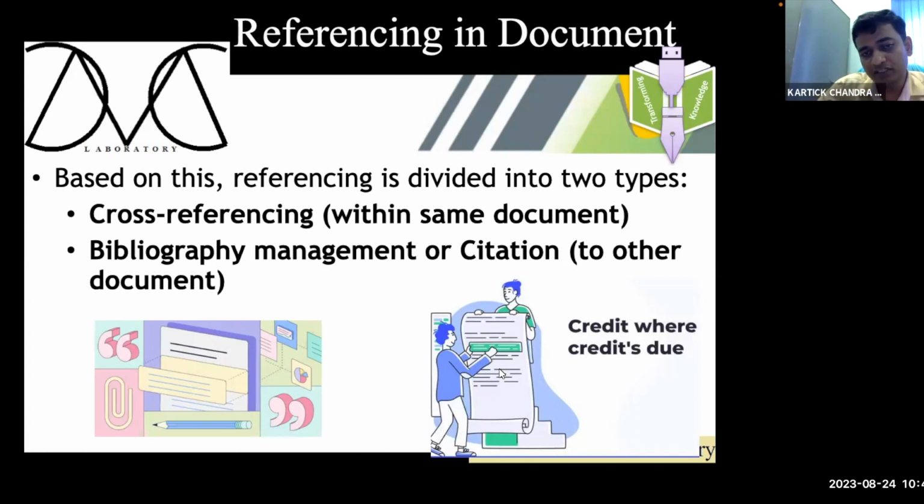But in both cases we need to refer and give credit to where you have collected the information from.